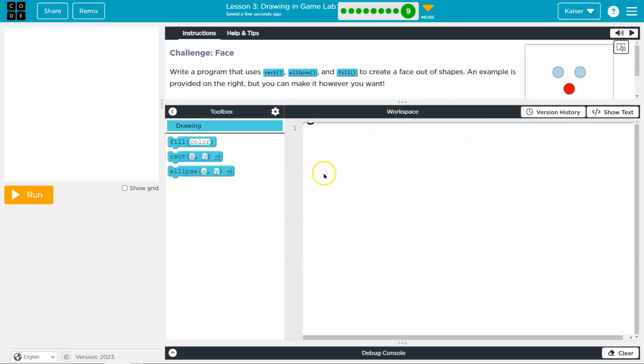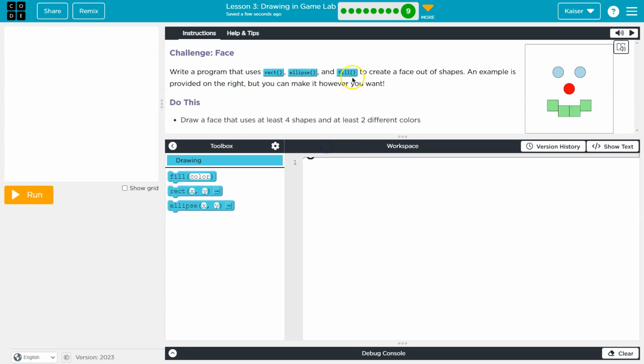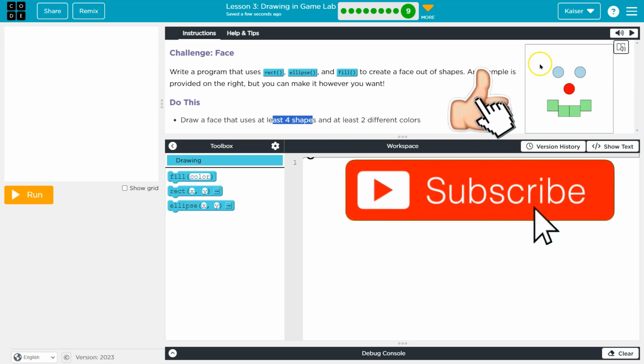Challenge: Face. Write a program that uses rect, ellipse, and fill to create a face out of shapes. An example is provided to the right, but you can make whatever you want. Draw a face that uses at least four shapes and two different colors. Fancy. So I'm going to be deeply boring and try to emulate their example.